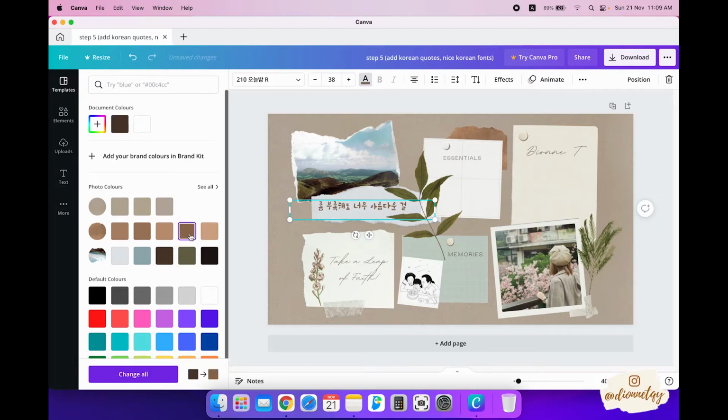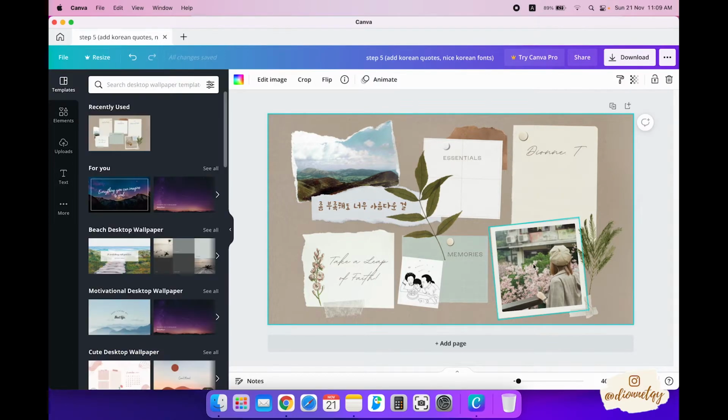I'm gonna pick this brown. Looks a lot more suitable in my opinion, because the other brown's too dark and harsh, so this is a lot more gentle and looks a lot nicer.